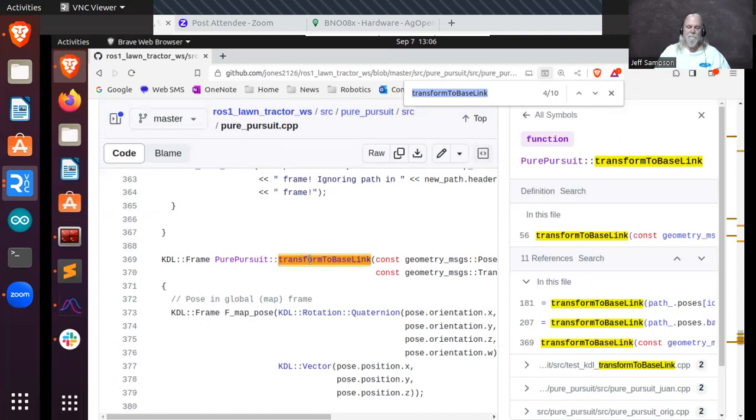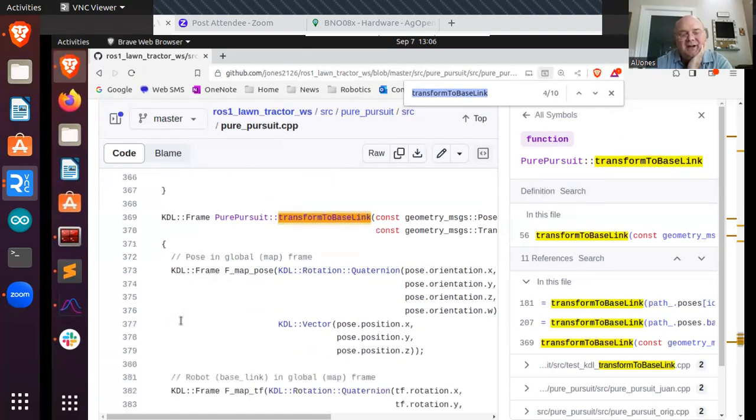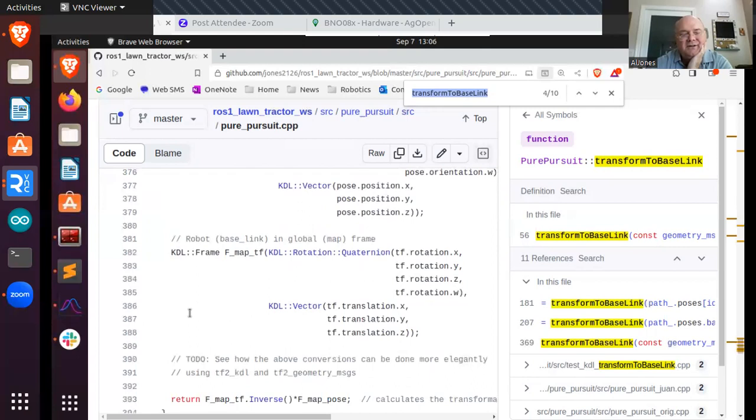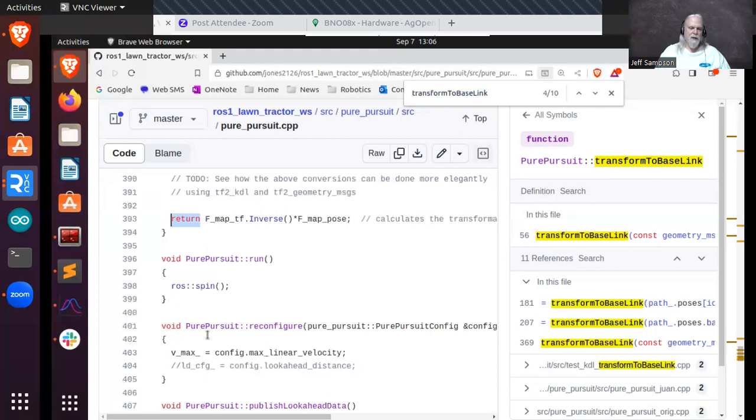So you think this function starts on row, in my case, 369, and goes to where? Go down a couple more lines. Well, here's a return statement here. I think the line below that is the last line of the function. Yeah, so 394, that forms the function of transform to baselink.